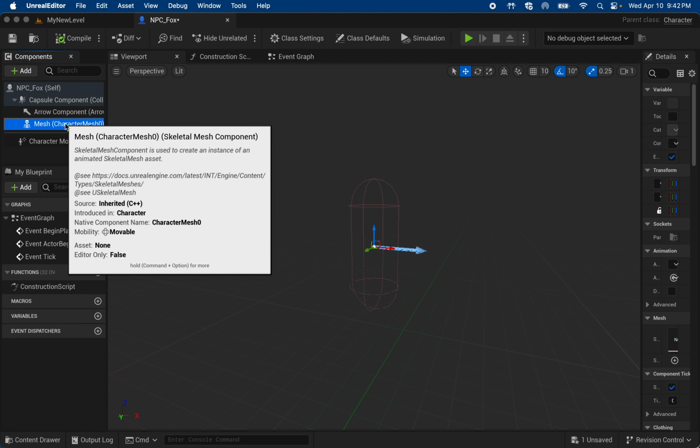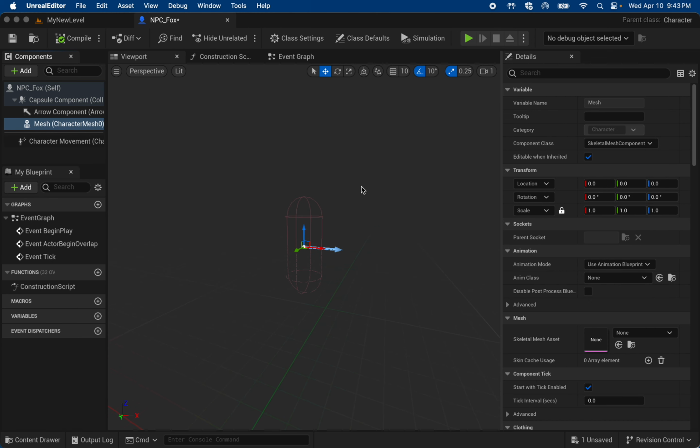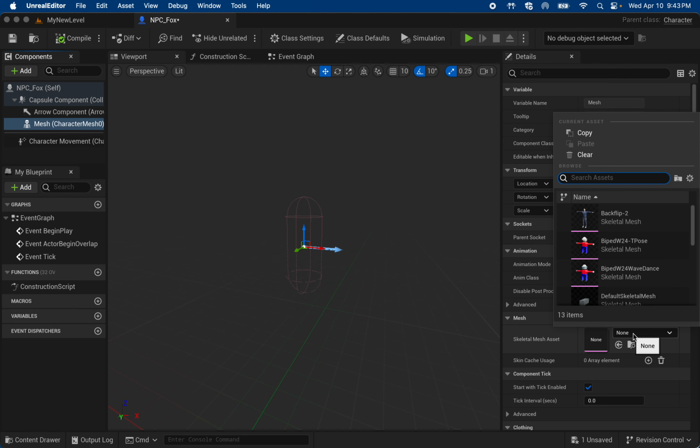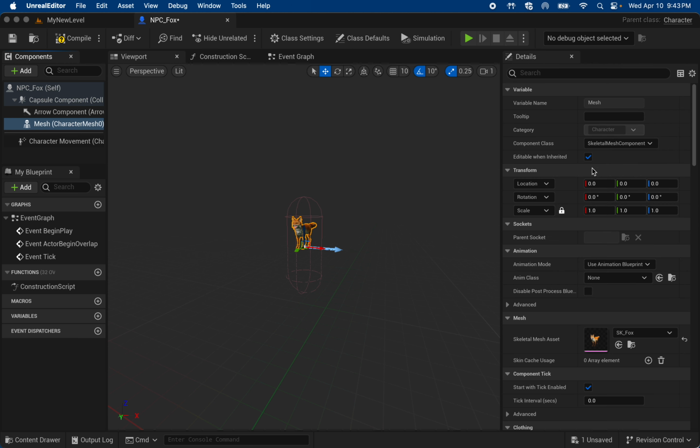We have a mesh component here. And this mesh component takes a skeletal mesh and an animation blueprint, and we just happen to have two of those for our fox character. So the skeletal mesh for a fox is our fox skeletal mesh, and I can just search and get fox.